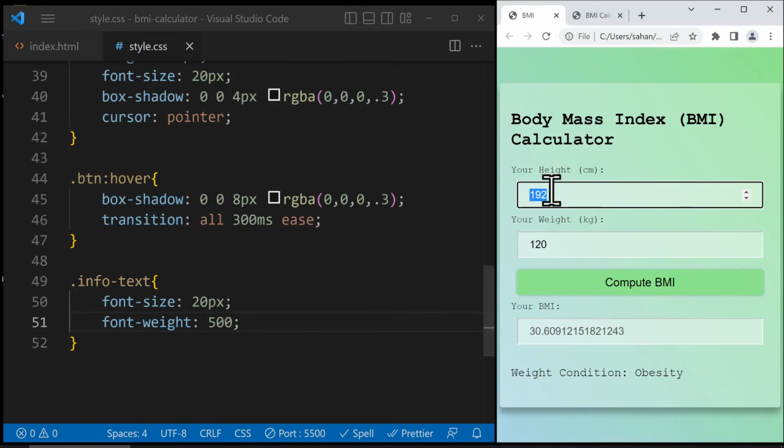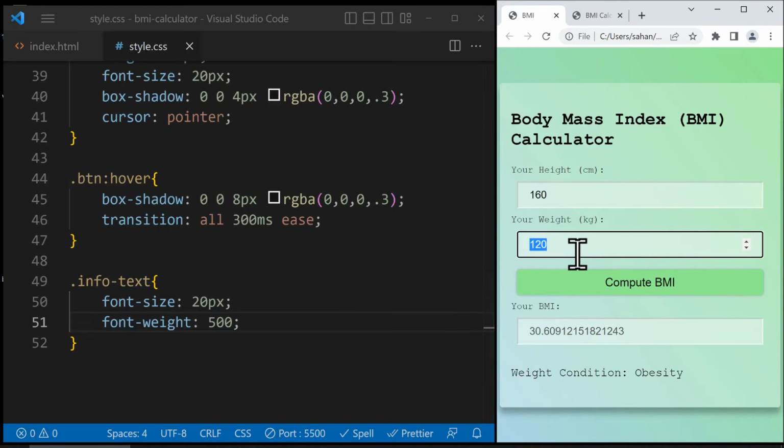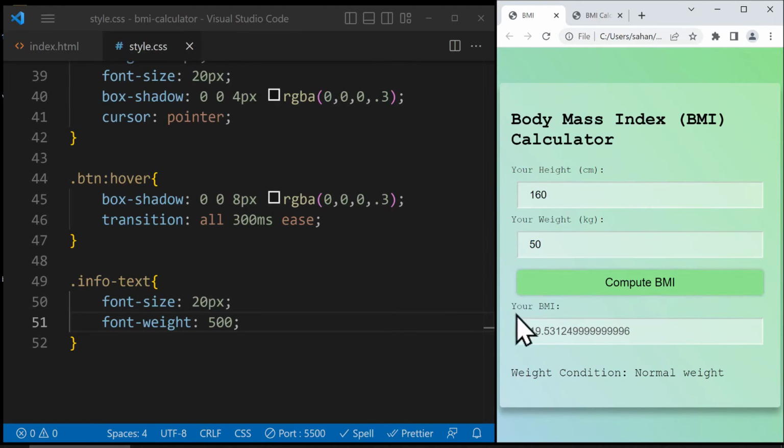For example, I will choose a height of 160 centimeters. I will also select a weight of 50 kilograms. After that, we can click the Compute BMI button. This action will calculate the person's body mass index. The result is based on a specific mathematical formula. Let me show you the formula we will be using. This BMI value will determine the person's weight condition.